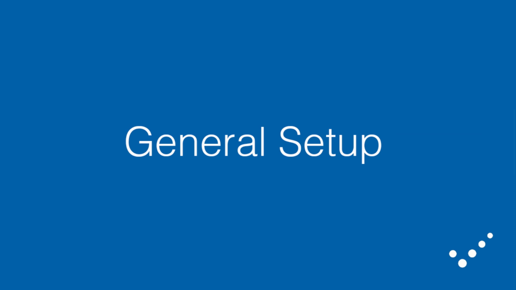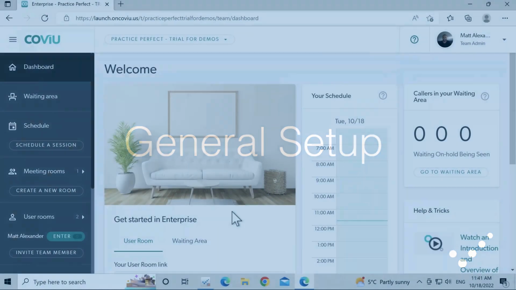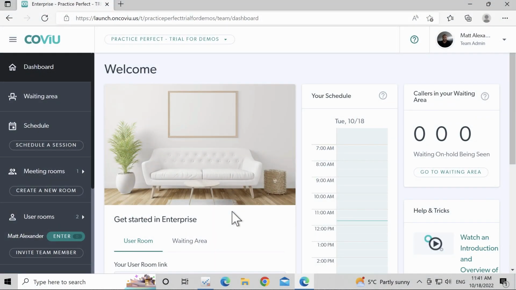To begin, we'll be looking at some of the general setup involved. Start by ensuring that you have access to your Coviu account. Upon logging in, you will need to grab a few links, depending on whether you'll be directing patients to the therapist meeting room or the virtual waiting room.